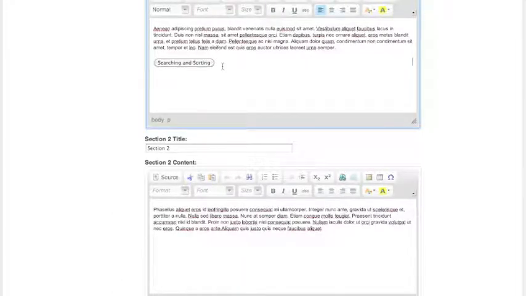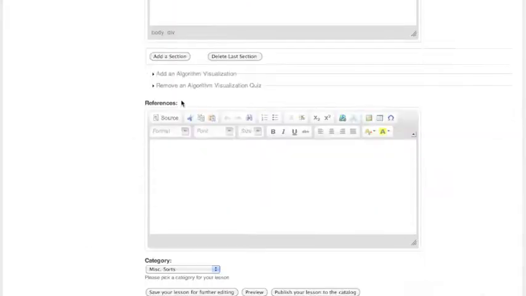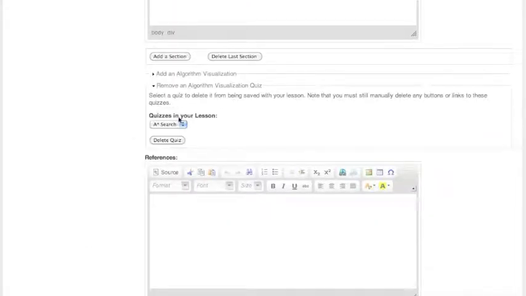If you wish to move your AV to somewhere else in your lesson, simply cut and paste. If you wish to delete the AV, then delete the button. If you add an AV with a quiz, then the quiz must be deleted with the Remove an Algorithm Visualization Quiz expandable field below the Add AV field.